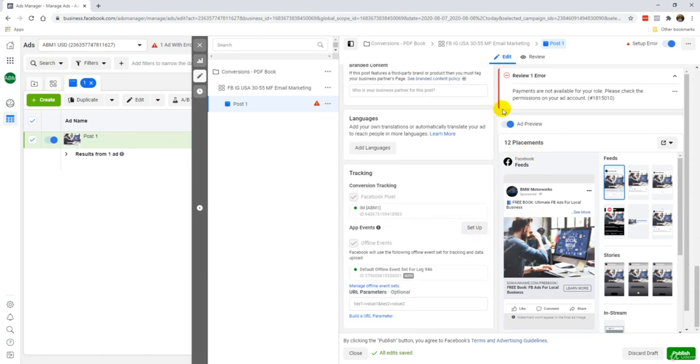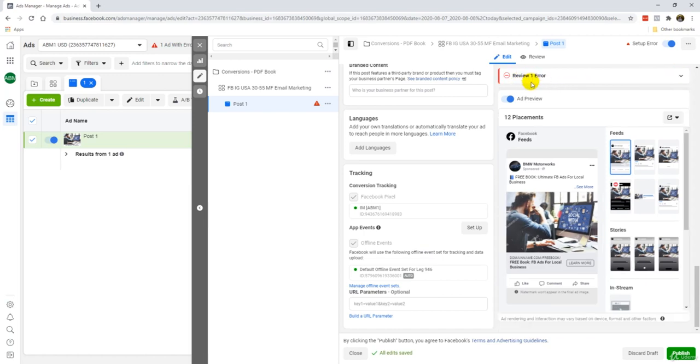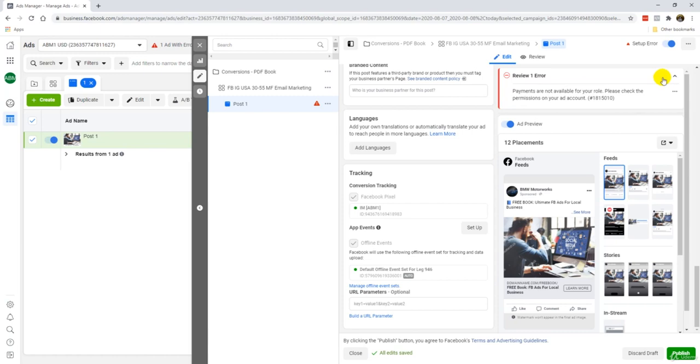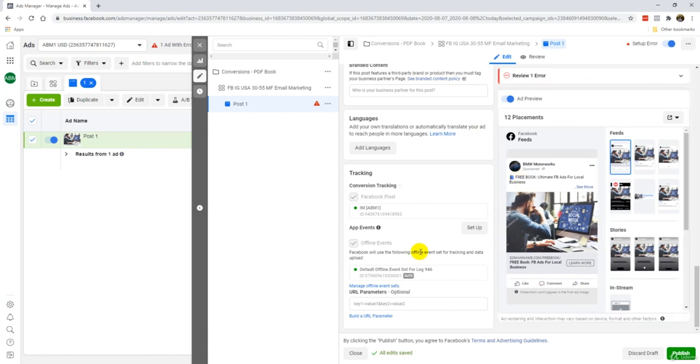That's it. Okay, so just ignore this error up here. This is just a test account. By right, you shouldn't be seeing this, but I just want you to know that this is how to set up and create your ad on Facebook. And this is the third and final step. And once we're done, we're just going to click publish.